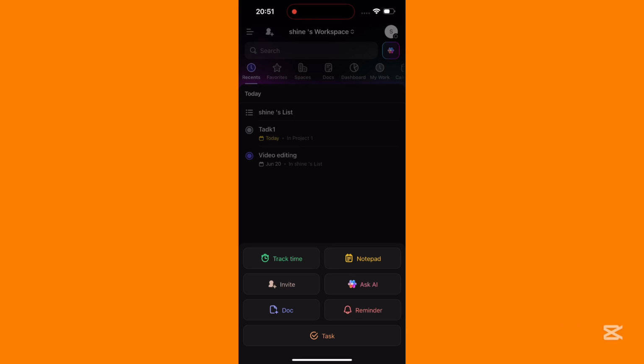Now for creating this, you have to click on create. In ClickUp you can add track time, invite, documents, reminder and notepad. And you also have tasks at the bottom. You can also add any task here.